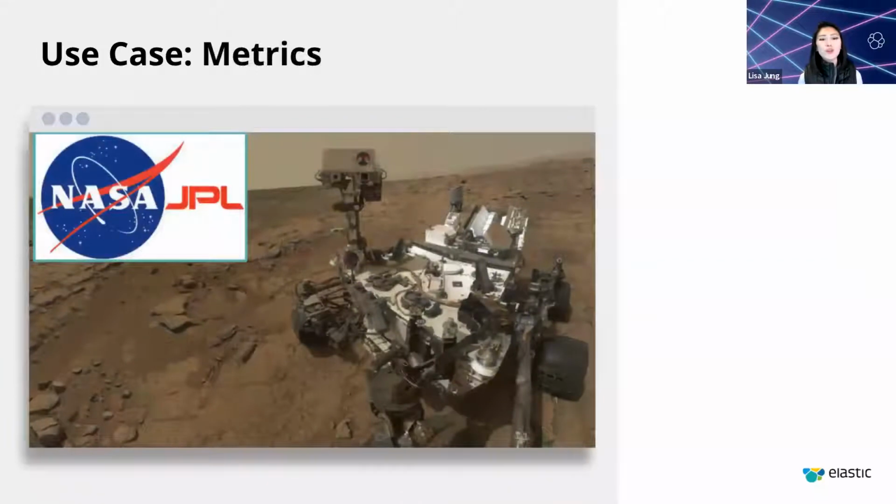Now, it could also be used to gather metrics. And one of my favorite examples is the Mars Curiosity rover. It sends telemetry, sensor, and photo data into the Elastic Stack for analysis. So if someone wanted to know how hot Mars is on an hourly basis, you can go and pull the data.